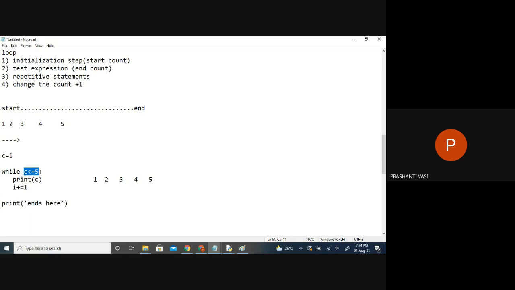So what are the true values? 1, 2, 3, 4, 5 only. From 6 onwards, all are false values. So once the C value crosses 5, it will be a false statement. So the test expression will tell you when the loop will stop. So the loop will stop at which count?